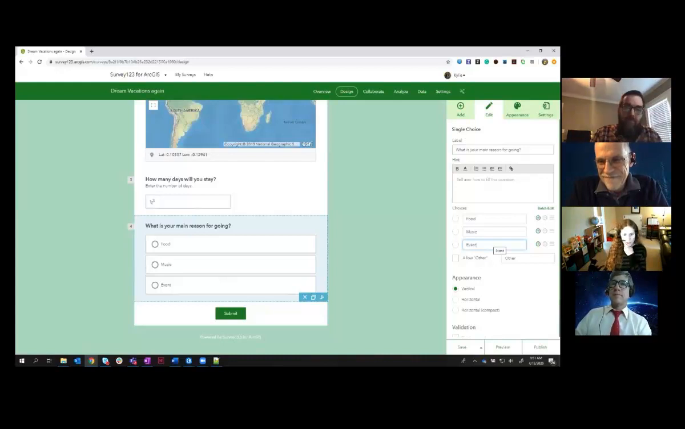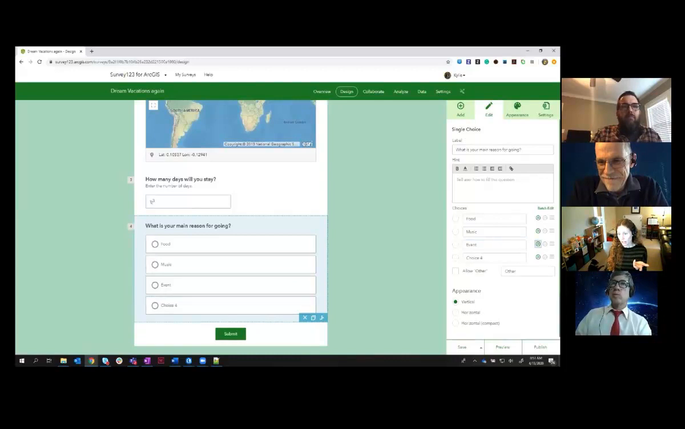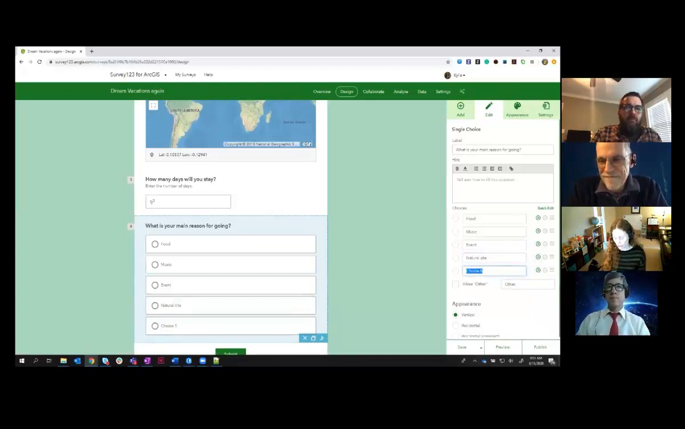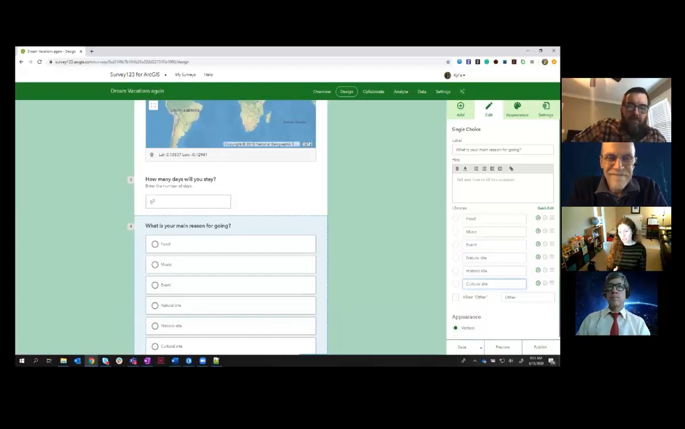Oh, I want more choices. I'm not restricted to 3. I can add more. I can add another one. For example, maybe I'm interested in a natural site in the area. And I can keep going. I could add a historic site or perhaps a cultural one. So you can see I can add as many things as I want here.